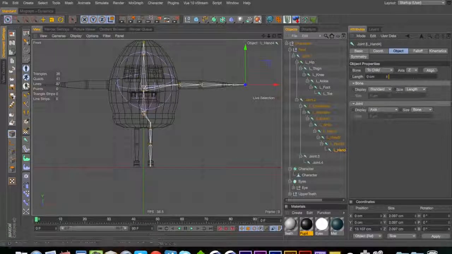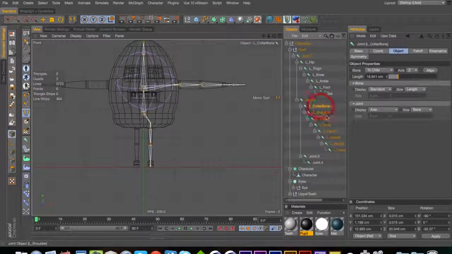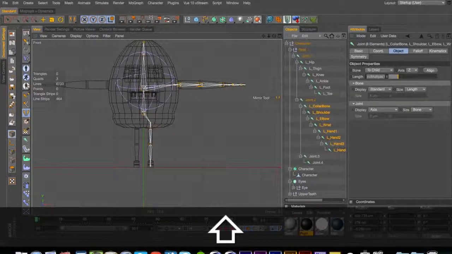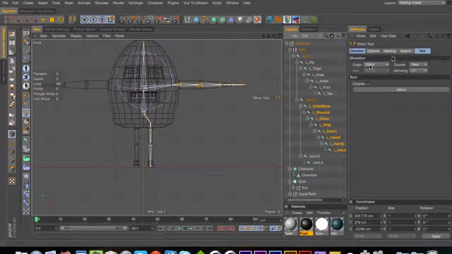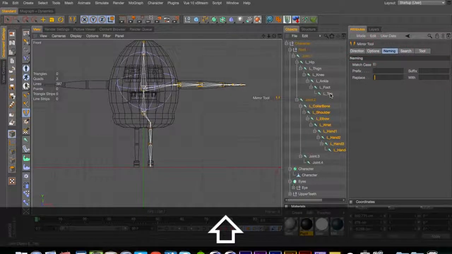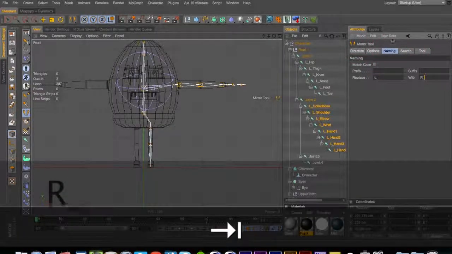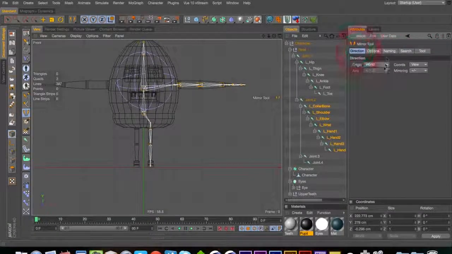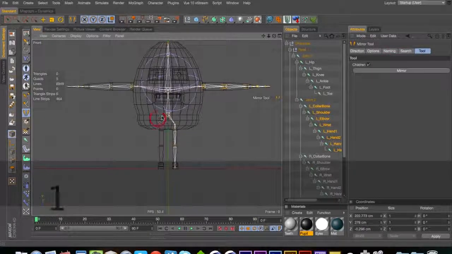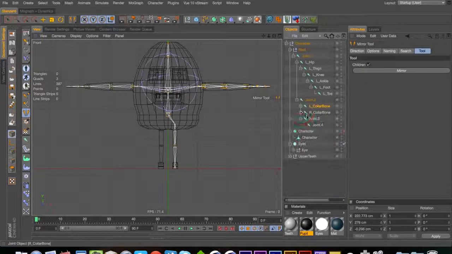And now that we've done that, we have a nifty little tool right here where we can just select these and hit the joint mirror tool, and we go into naming, replace L underscore with R underscore for the naming, and then we mirror world local X Y Z axis like that, and then we hit mirror, and it has a perfect mirror. So now we have the left collarbone and the right collarbone.